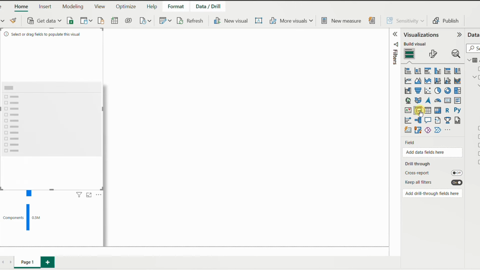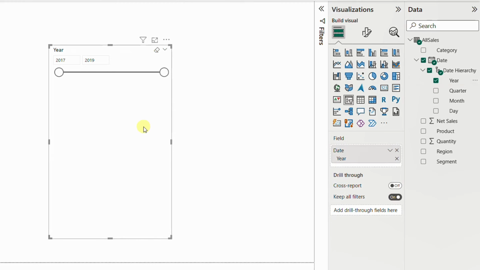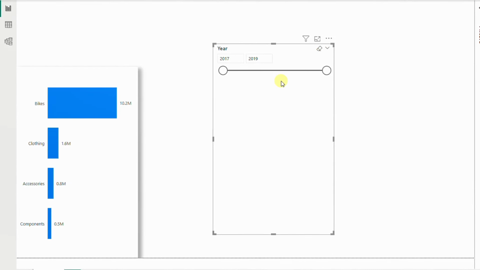This will generate a placeholder for the slicer. I'm going to move it to the middle and go to the data area, and from the date hierarchy I'm going to select the year. I'm going to drag it and drop it inside the slicer, and here you go, you have the default slider. This is the default. Whenever you put a date hierarchy inside a slicer, it defaults to a slider.